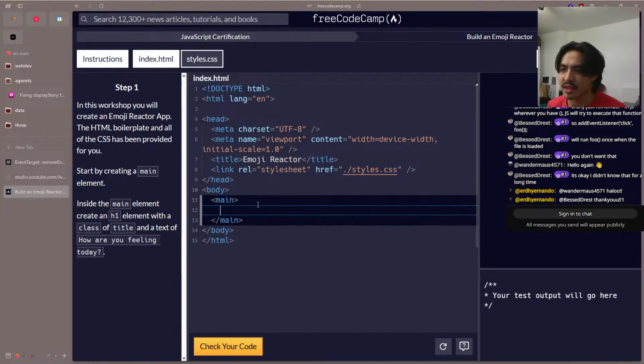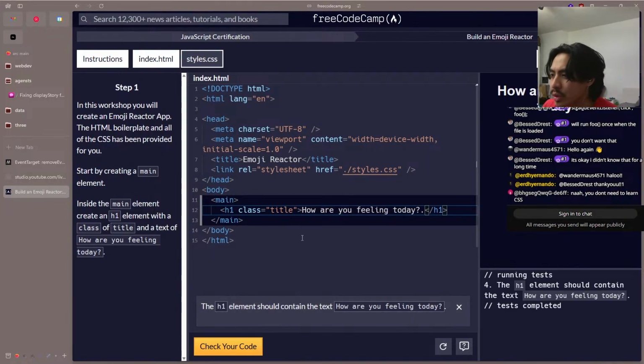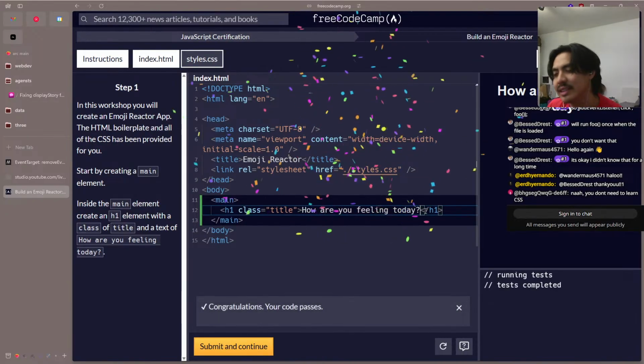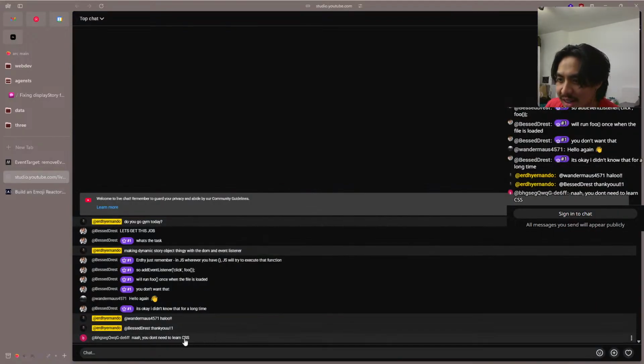Main, and inside the main we have h1. Let's go. The test case, bro. The test case has to be super exact, yeah.